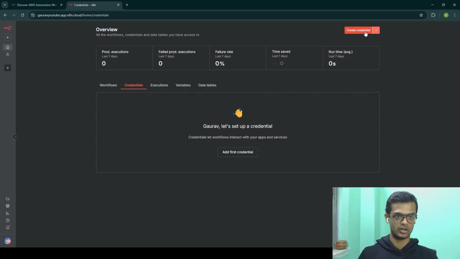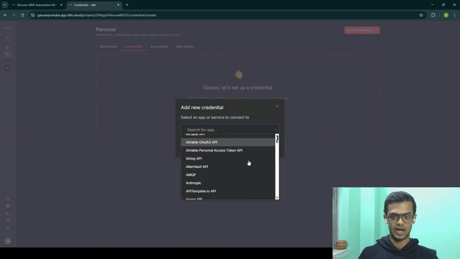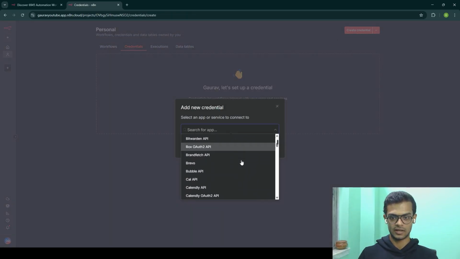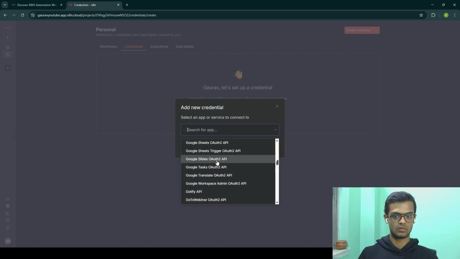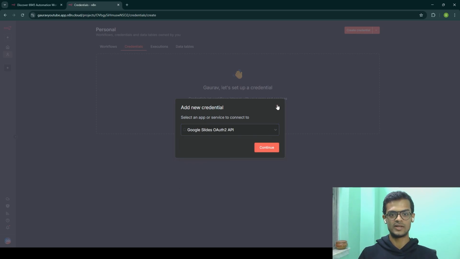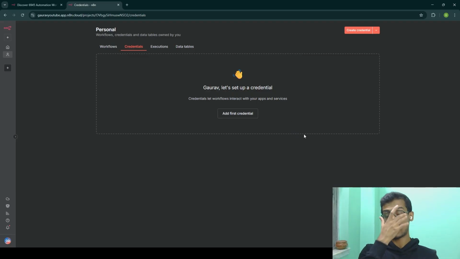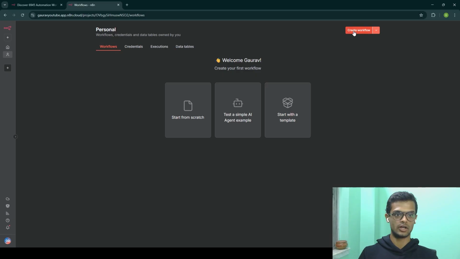So if you just click on create credential, it will ask you, okay, which API are you connecting, right? Again, lots of options here, and then you click and then continue, and then you basically create the credentials based on that app's connection procedure, right? Say for workflow, you click on create workflow.